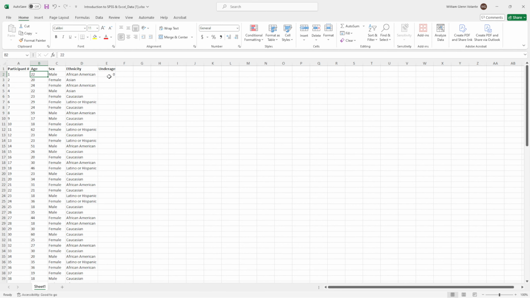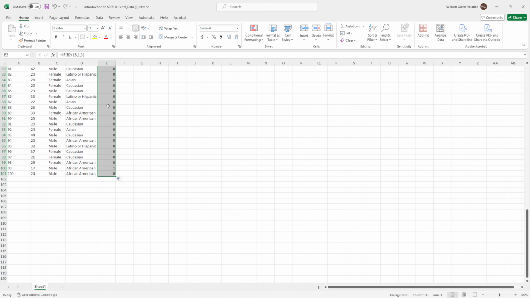Now, while that's fantastic, I don't want to write that formula 100 more times, or I guess 99 more times. Instead, I just want to apply this all the way down my sheet. And that's where the power of Excel comes in. I can take this cell that I've now created this formula in, and by double clicking that bottom right green square, it's going to apply this formula all the way down to the end of my data sheet.